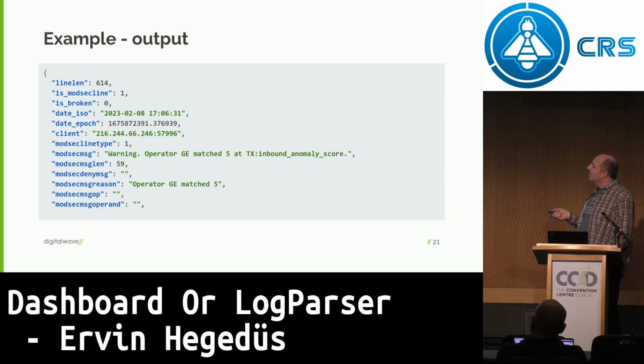The parser gives back the date in ISO format and in epoch format. Also, it has a client. It's the ModSecurity client field in case of Apache, and in case of Nginx, it's the tail part of the log. The ModSecurity message is the whole message field. The message length: how long is the message? If there is a denial, for example access denied, the message will be here.